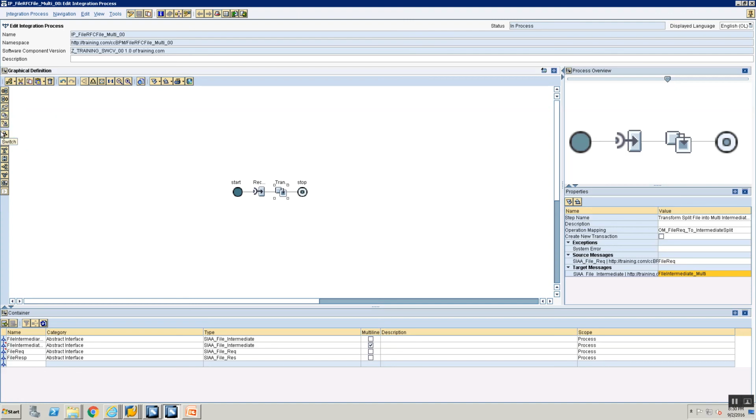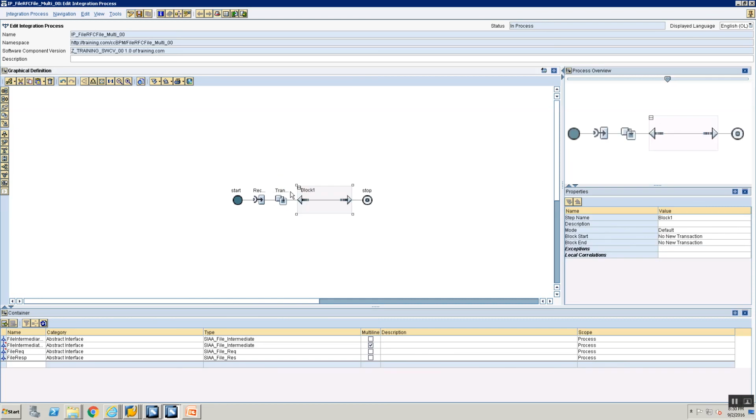So now if you see, you need to look for a block step, and a block step is available here. This is a block step. Drag the block step and put it here. Remember, the block step is equivalent to a for loop. So call that block step, change it to block for each file.